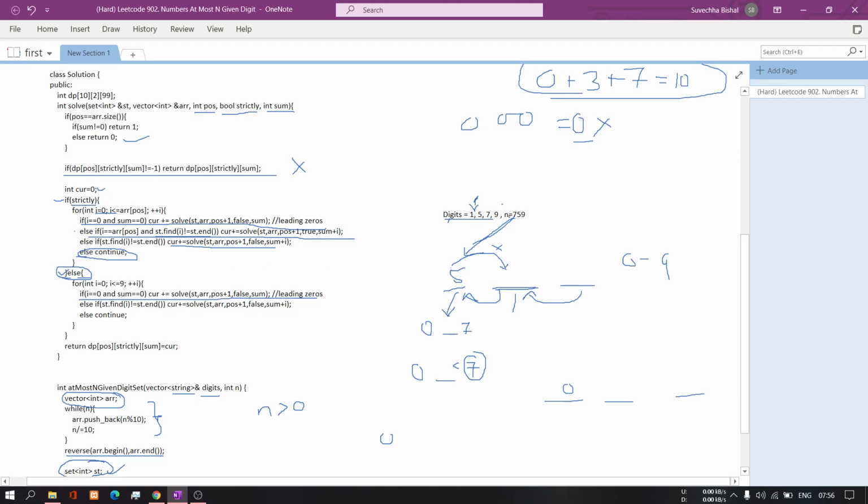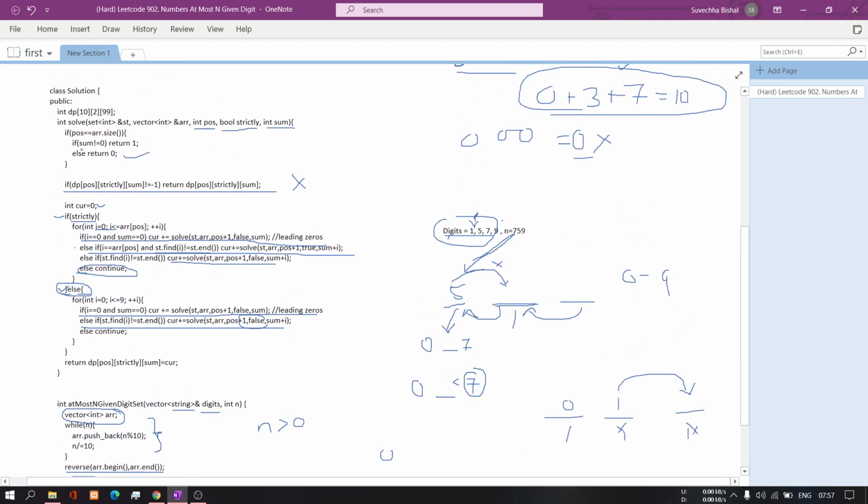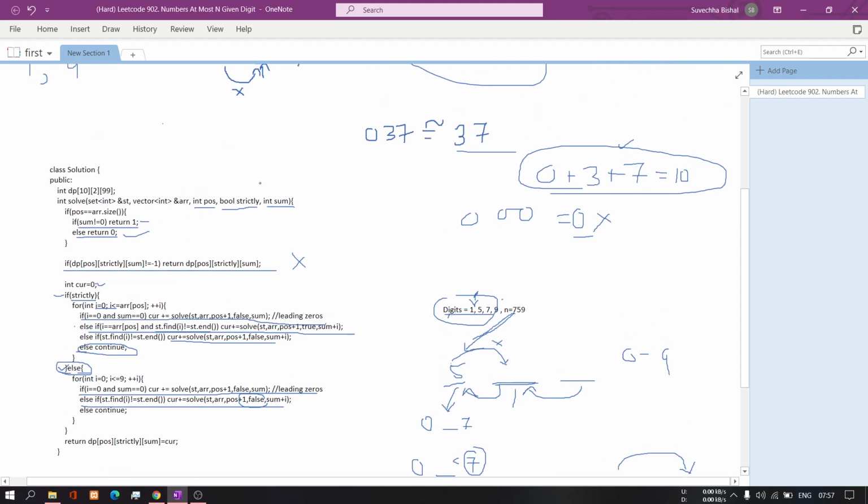Now let's say I have chosen an element, I iterate to the element, and 1 is present in the array, so I can put 1 here, and I call the next. As it is a non-strict element, all the elements next to it will also be non-strict elements. So for that I have passed false, and I have checked if it is present in the digit array or not, and we simply continue. By this we can generate all the possible digits, and if it is a valid digit we return 1. If it is not valid, we return 0.